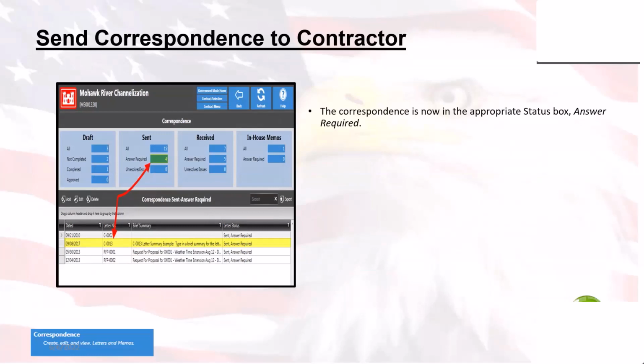Now, note, when you send off that correspondence, it's going to disappear on the module that you're on, because you're probably on received, or you could be on a draft or whatever. If you're on the draft one and you sent it, it's going to be in the sent folder. So keep that in mind. It didn't disappear, it just may be in a different holding tank. In this case, it's in the sent letters.